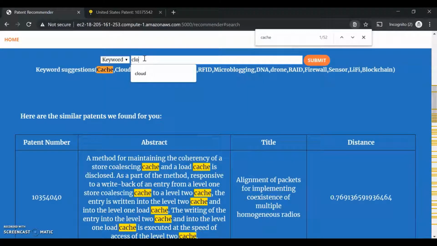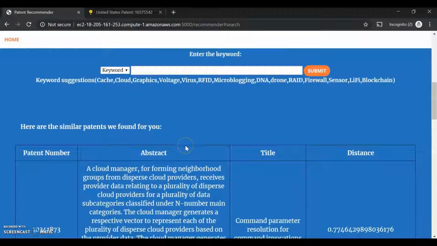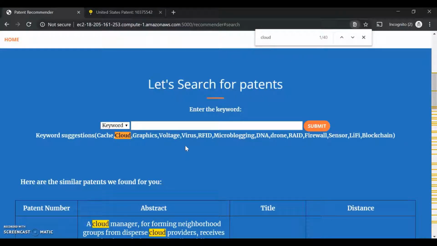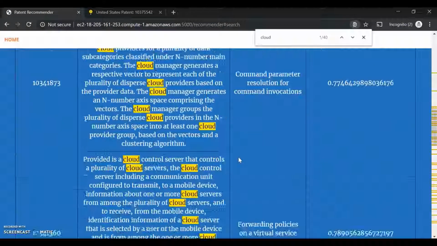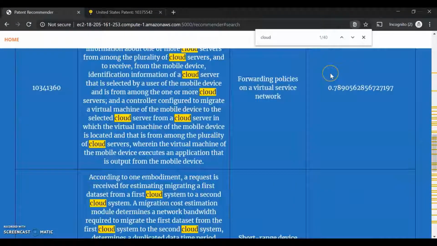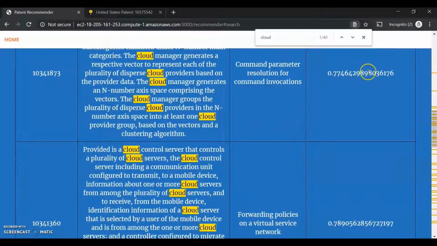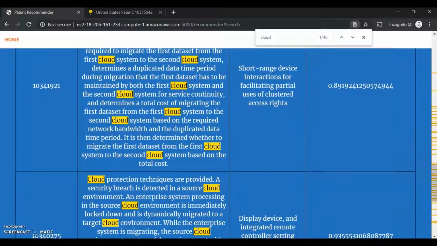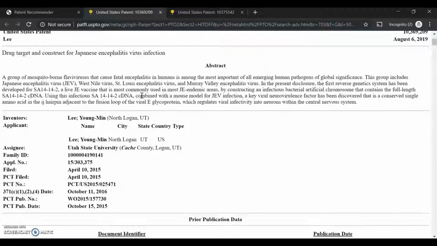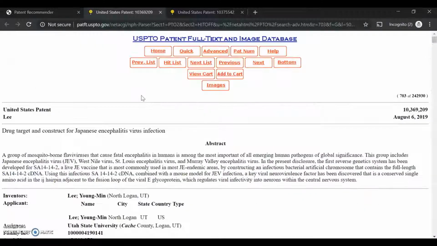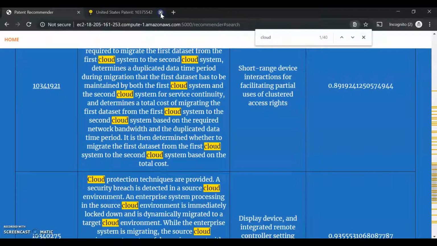We can try with another keyword, which is cloud. So yeah, it shows cloud, with these distances. This one is the closest patent. I can look for the patent on the USPTO website.